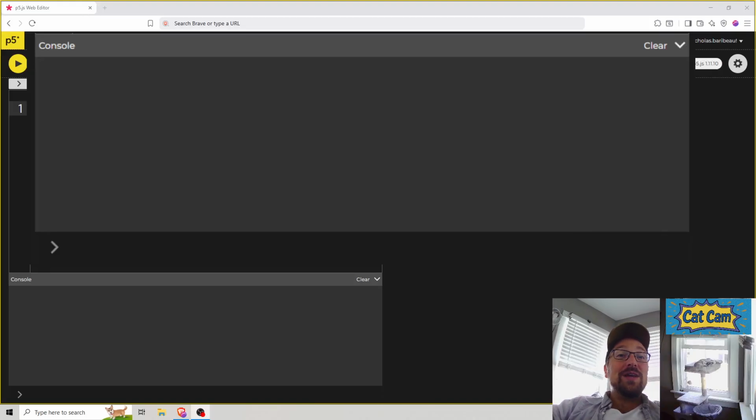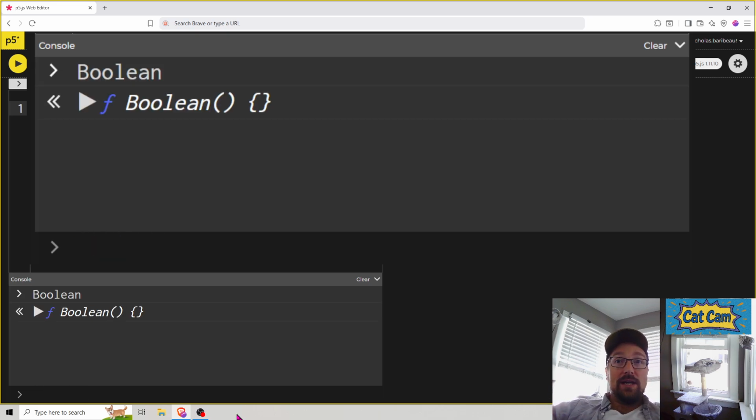In the previous video we talked about strings and before that we talked about numbers. I want to talk about one more data type. This is called Boolean, spelled like this. Let me type it out for you. B-O-O-L-E-A-N. Boolean.